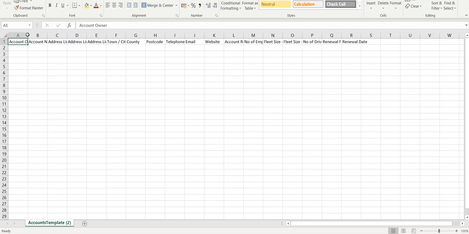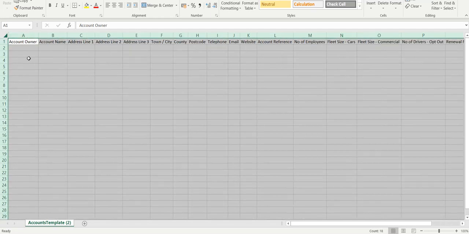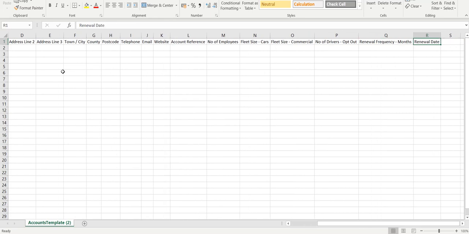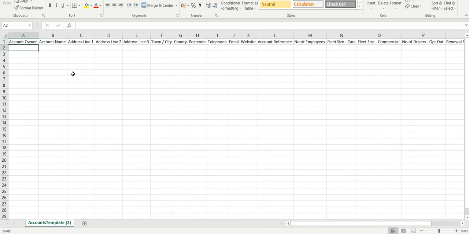So if we just expand these. So we've got account owner, account name, address, town, city, email, website, account reference, number of employees, fleet size for commercials and cars, opt-outs, renewal frequency and renewal date. So if you can populate all the information into there, so as you go in and start to search for an account or create a new account, then it just means you haven't got so much to type in when you first get your enquiryMAX logins, because we can feed some database information into there for you.